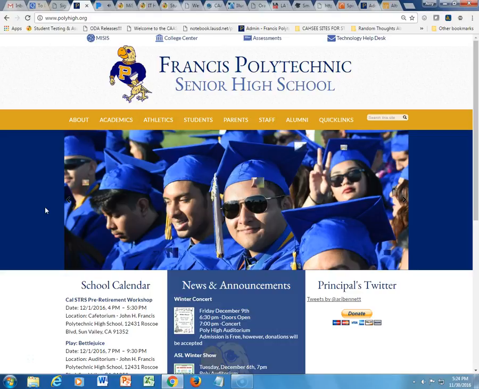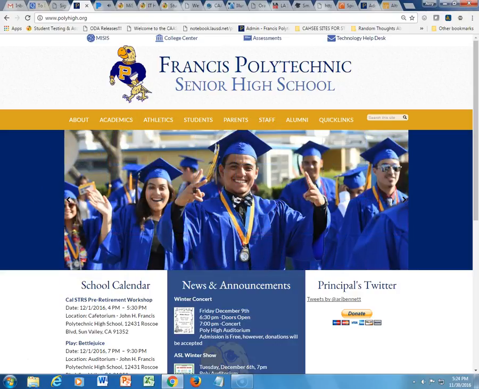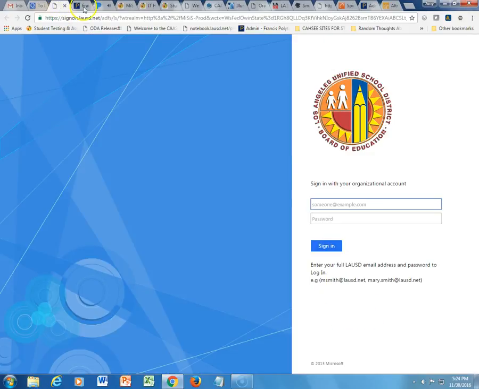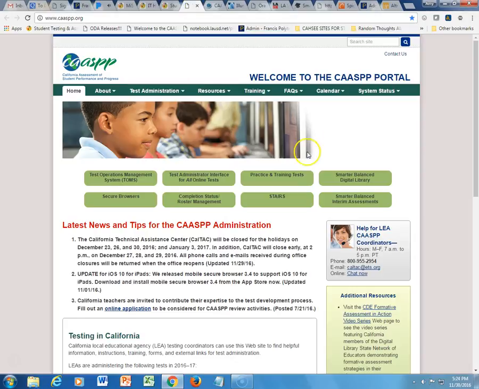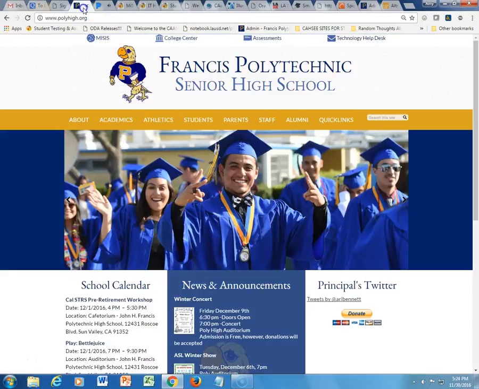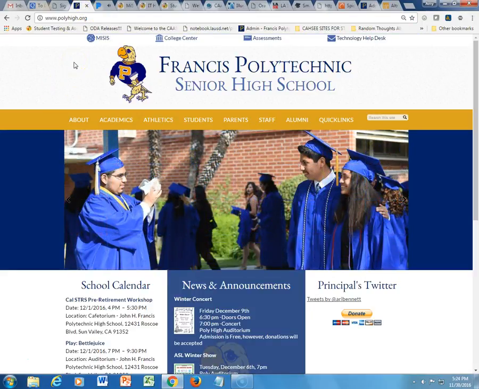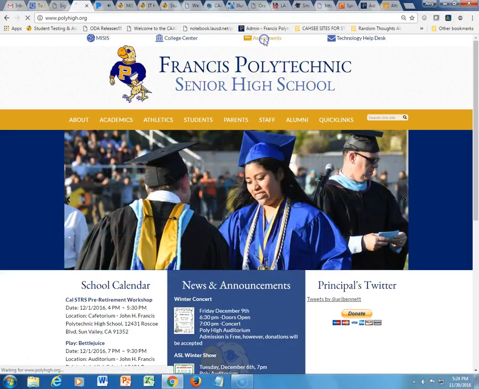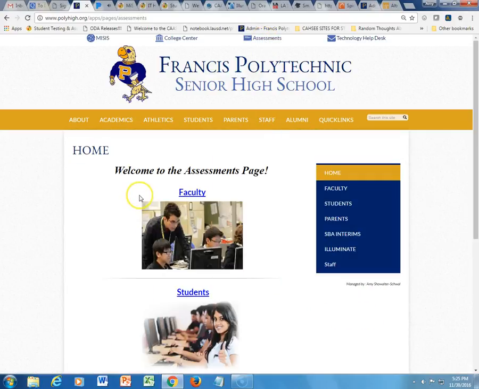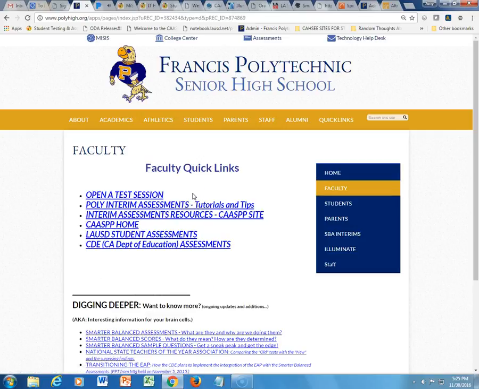Okay, so there are two different ways to access the sign-in screen. The first way is from casp.org, and you're going to click on the Test Administrator Interface button, or I've set up some links for us from the polyhigh.org website to make it a little easier. So once you go to polyhigh.org, you'll start with the Assessments tab at the top, and you'll see the faculty link right there at the top once you access that. So you click on it, you're going to see some faculty quick links here.